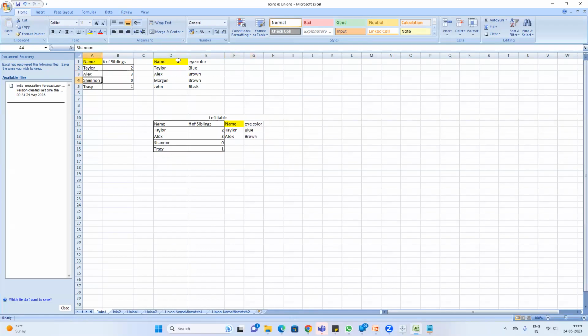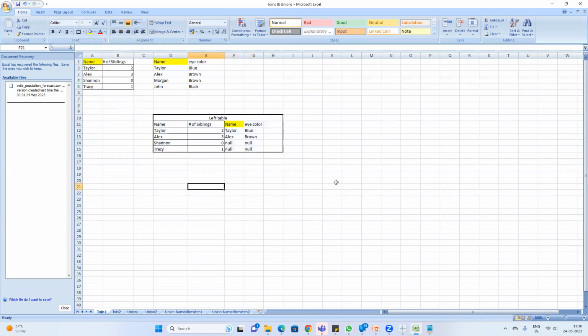And Shannon. It will check for the Shannon record, which is not matching. So you will not get any records. And for Tracy, you won't get anything. So basically these are nulls. If there are no matching records, you won't get anything for those records. So for Shannon, you don't have any eye color information in the other table. That's why we are not able to get that particular information. So this is about the left table.